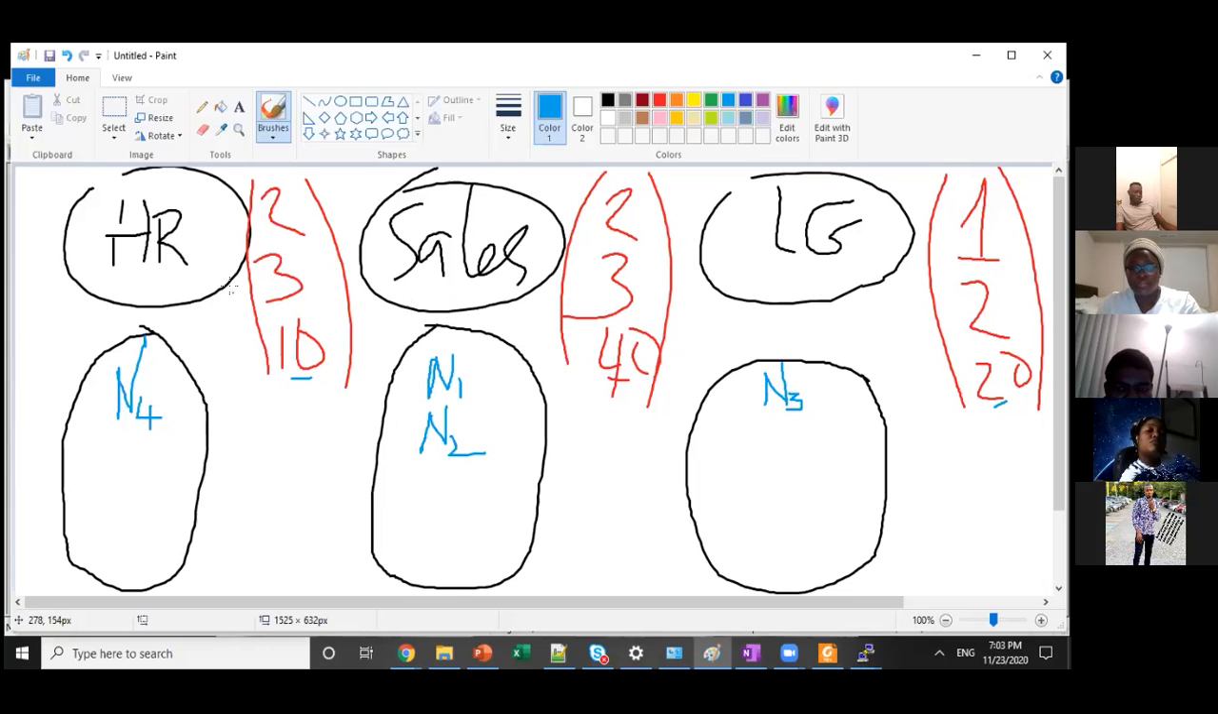So, assuming node 5 is coming, where will node 5 go? HR. Why HR? Because it has to meet its minimum number of nodes.